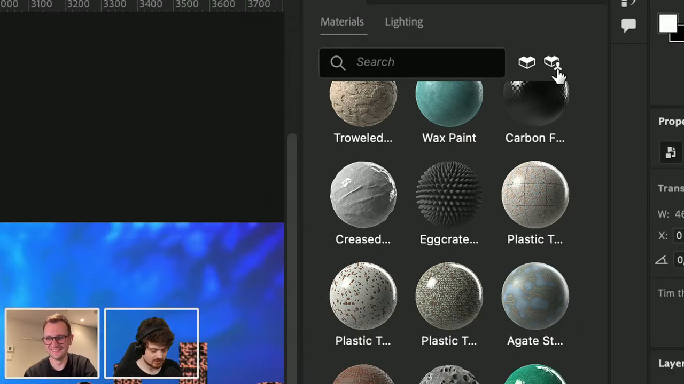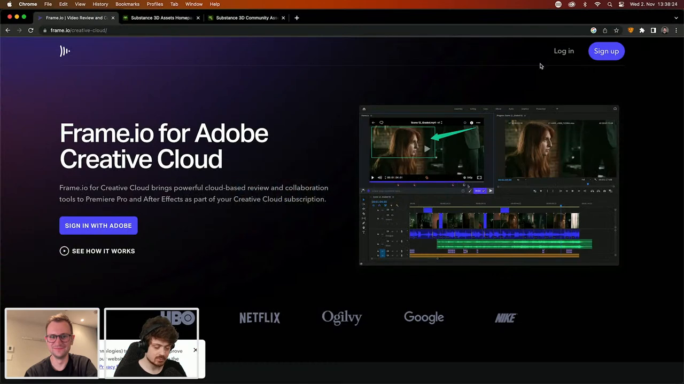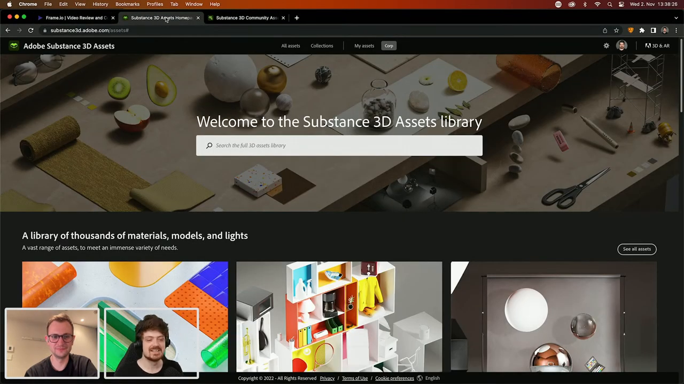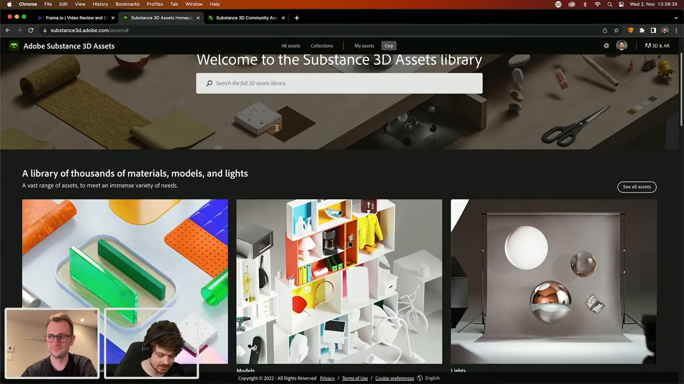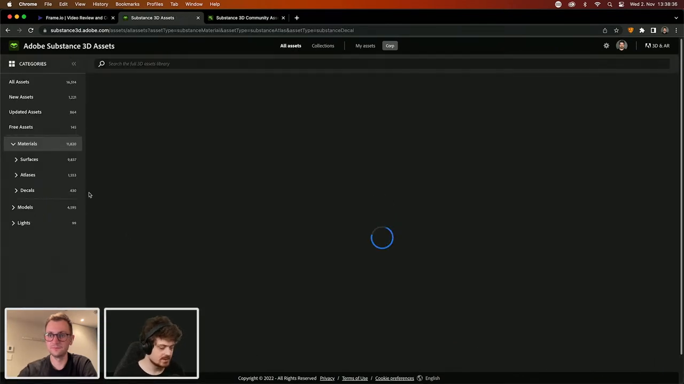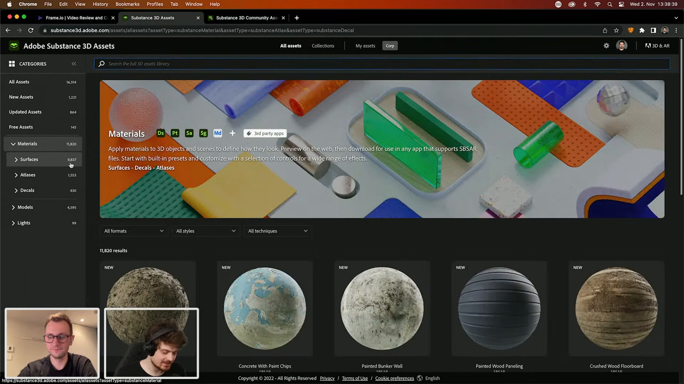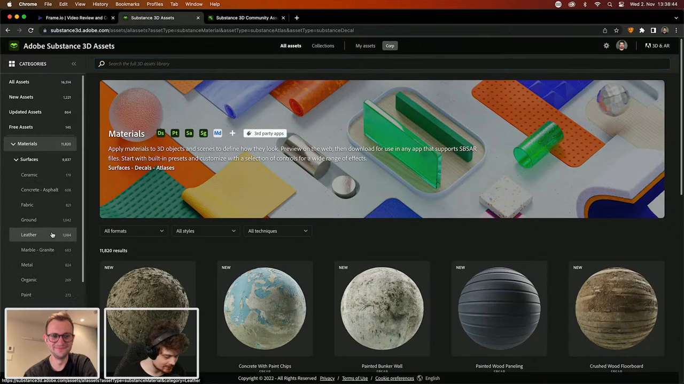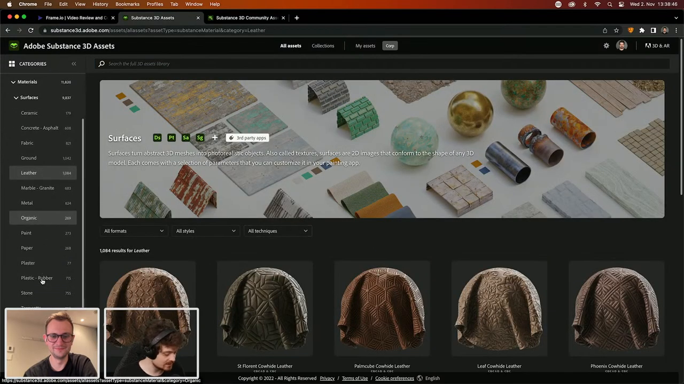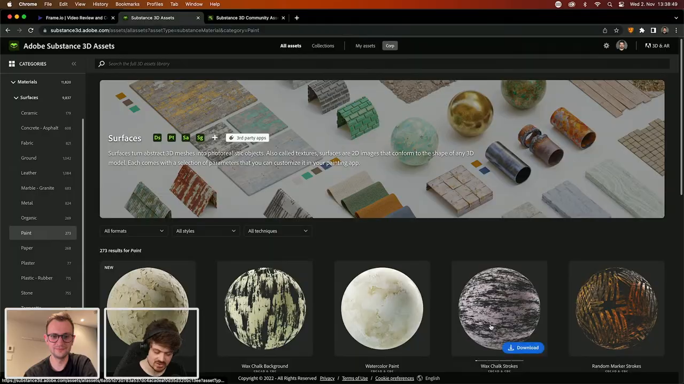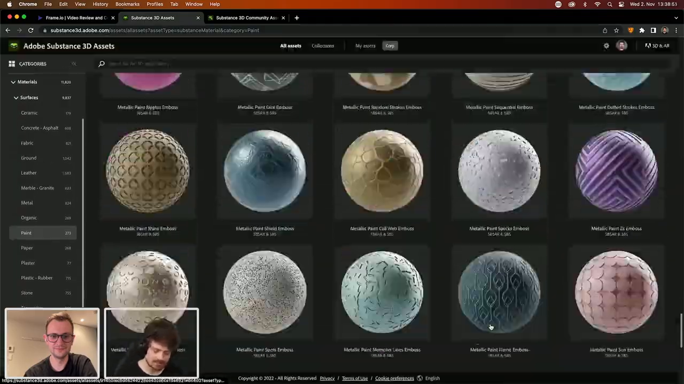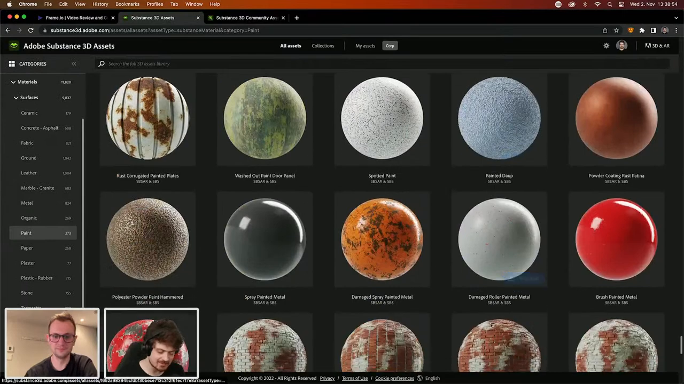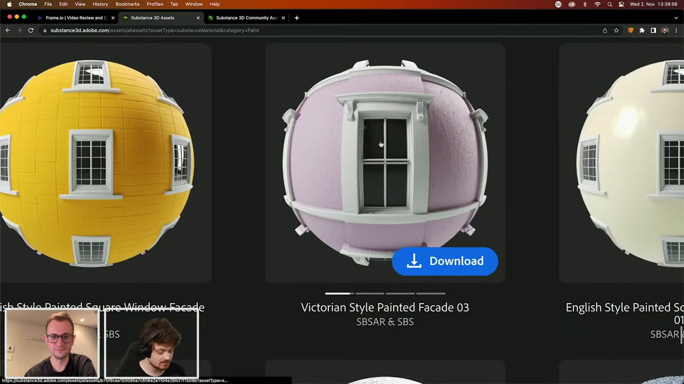So if I were to click on those buttons, up will pop a website, well, not to FrameIO, that's for later, but over here to Adobe Substance Assets. One for the normal quote-unquote assets, so I can go to materials. In here we have just shy of 9,837 materials ready to use. Let's say, leather, certainly. Oh, maybe paint, why not? And we can go in here and have a quick scroll. I think you can see, even just for paint, I mean, that's interesting.